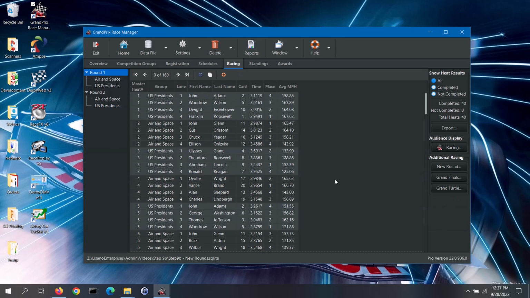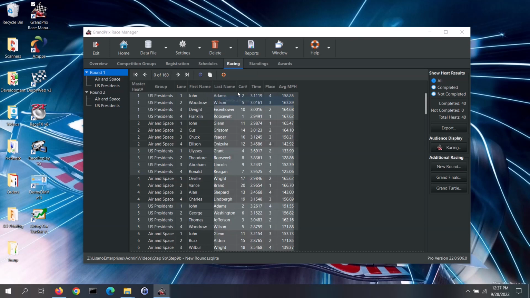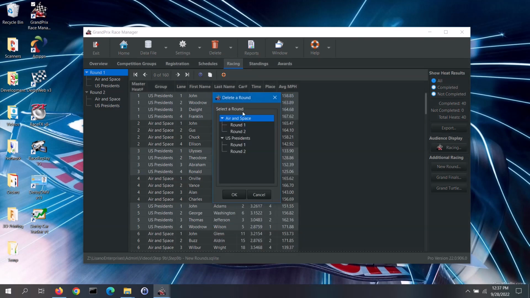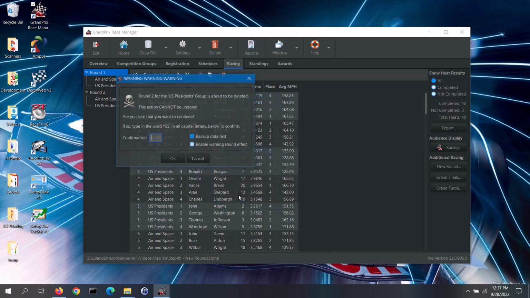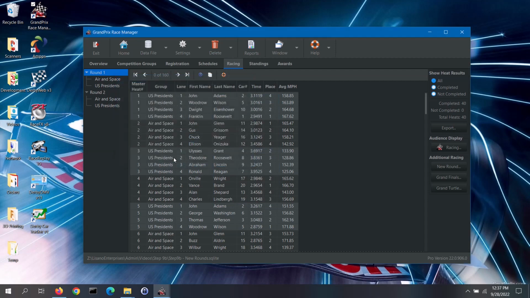If you need to delete a round, click on the Delete button on the main toolbar. Select the round option. Then select the round number under the race group. Click on the OK button. Confirm the deletion and click on the OK button. Note, you cannot delete round 1. You can delete out results and schedules for round 1, but not the round itself.